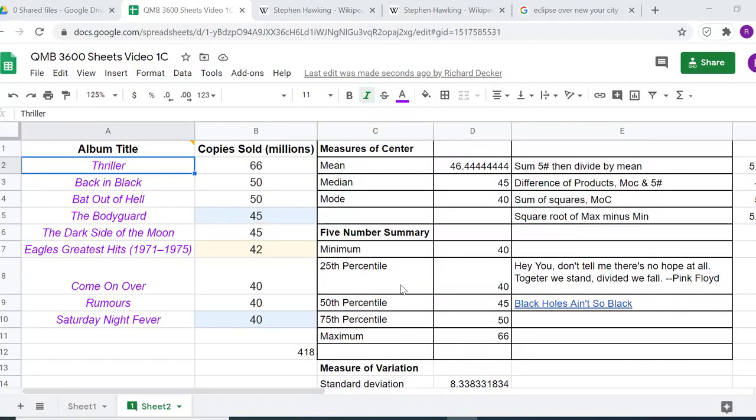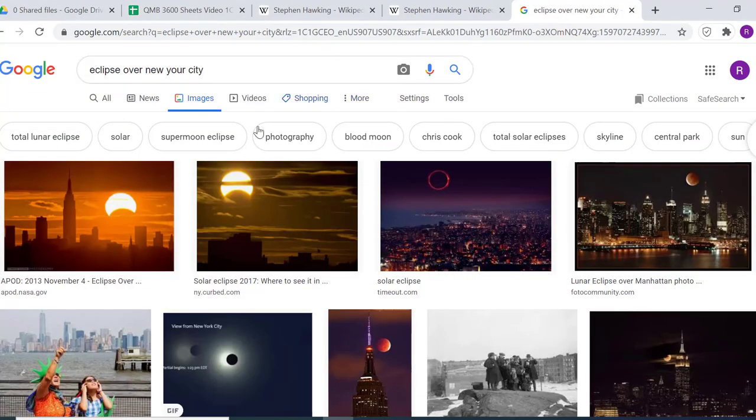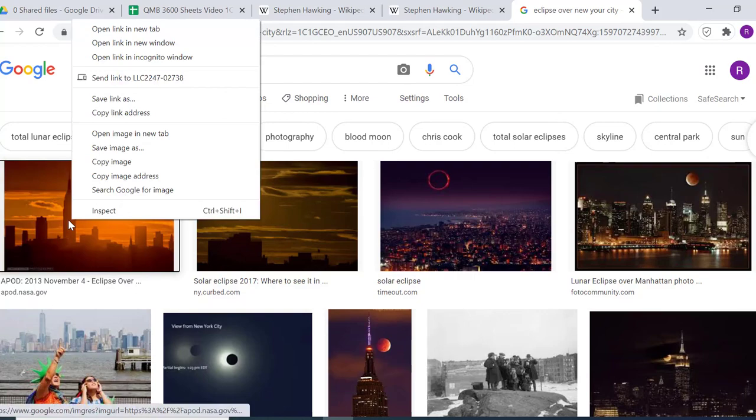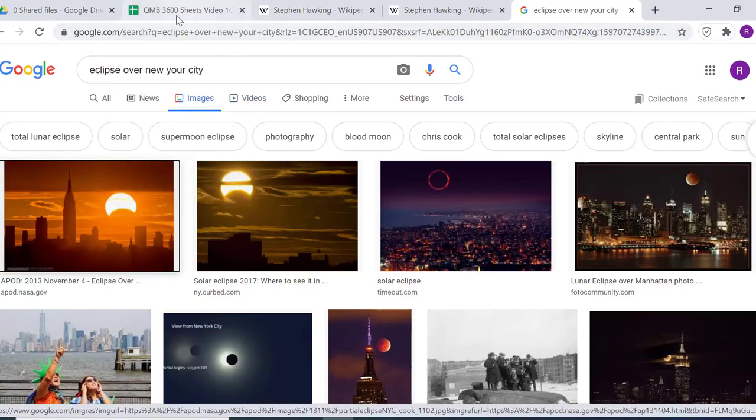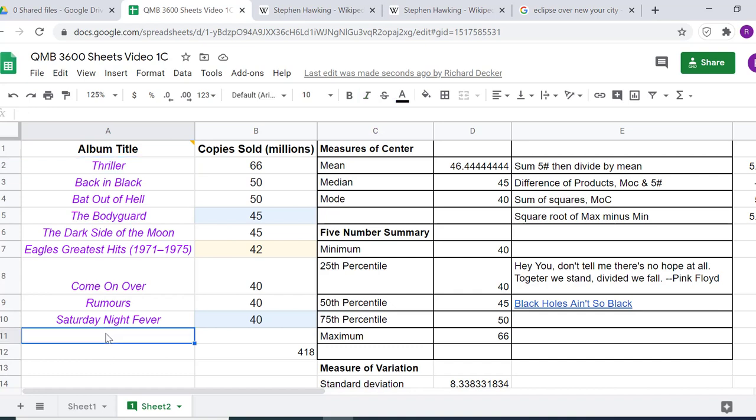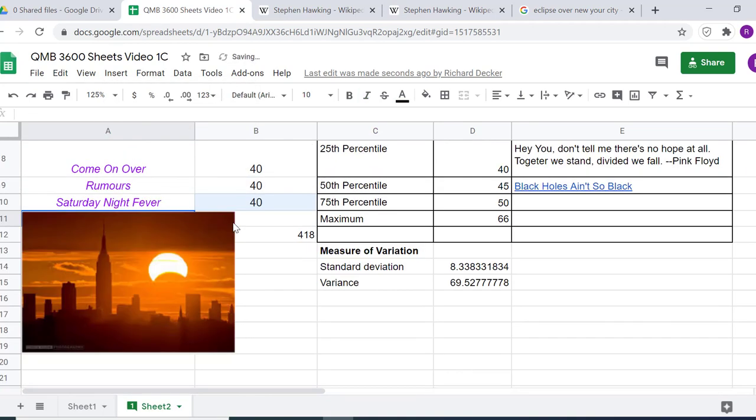Let me show you how to insert a picture. I go to my picture. I'm in an eclipse over New York City. I'm going to go to copy image, go back to Sheets, pick where I want it. I'm going to hit paste, and paste it in just like that.